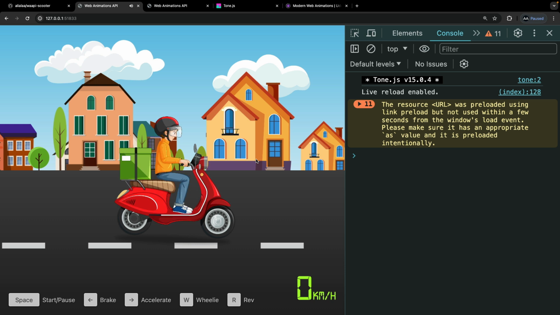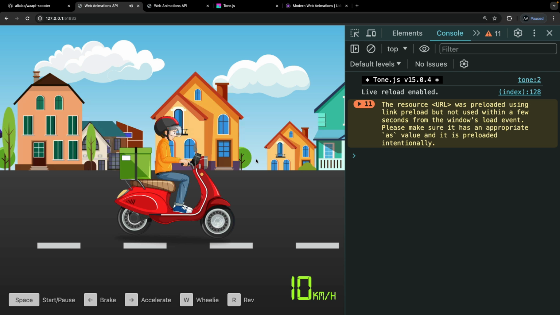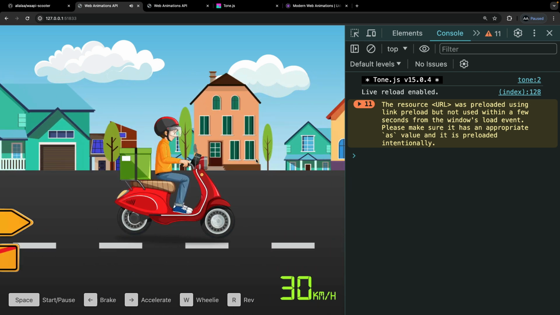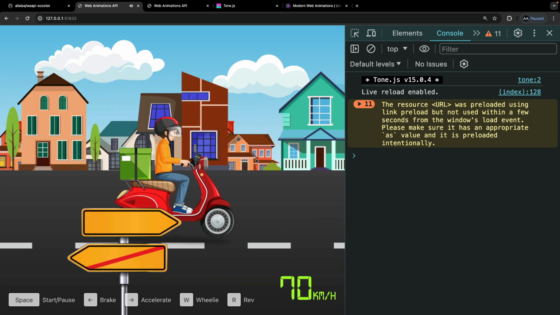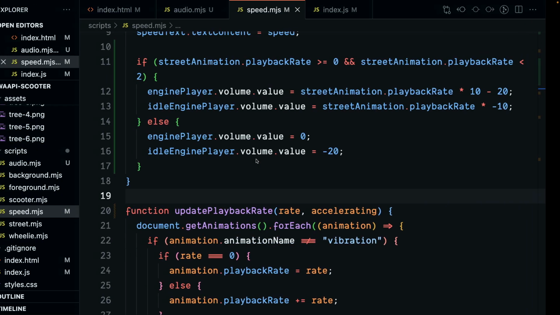So as you can see, when we started accelerating, the idle engine sound faded out and the other one faded in, and when we decelerated, the opposite happened. However, what we need to do now is, as we are accelerating, we need to increase the pitch of the engine sound. So as you can see, it is very constant if we accelerate like so. We need at this point to start increasing the pitch of our engine sound, right?